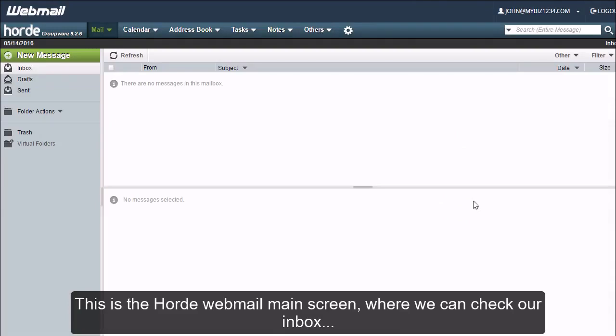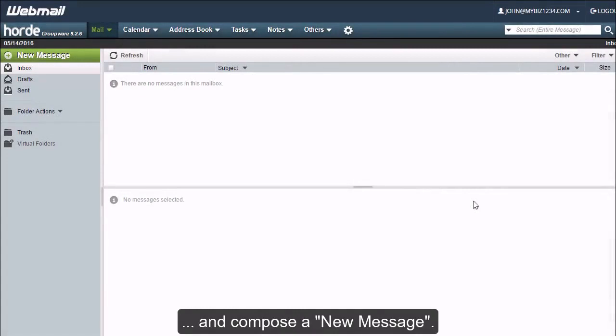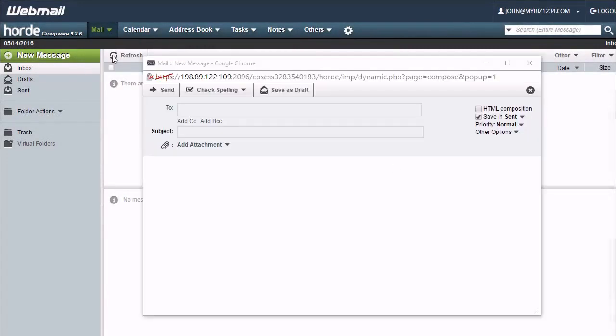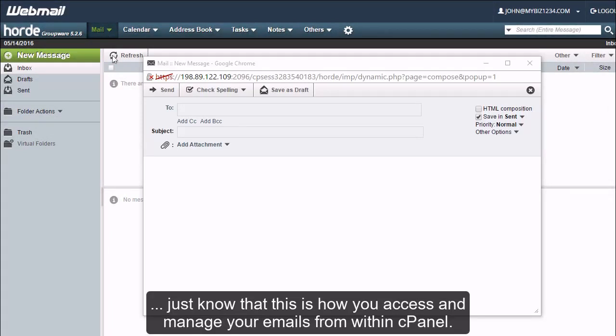This is the Horde Webmail main screen, where we can check our inbox and compose a new message. We're not going to get into the specifics of using Horde's Webmail. Just know that this is how you access and manage your emails from within cPanel.